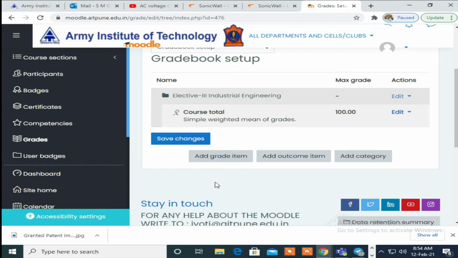Again go in gradebook setup. Now I need to add a category inside this gradebook setup. One needs to click the add category button. There are three buttons. One is add grade items, another one is add category. You can also add outcome items there, but today in this demonstration we will add only a category and add grade items. So click on the add category button.